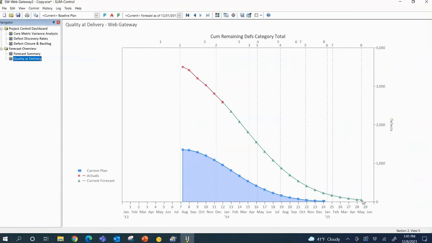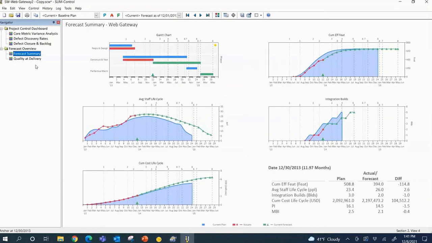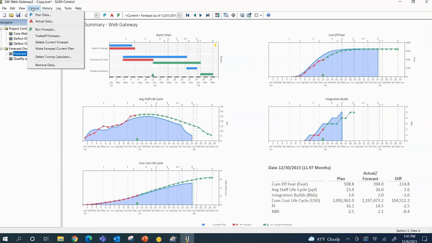Quality, not so good, right? Quality, we're still seeing defects long after we had planned. That's a problem, right? So, you know, what are we going to do about it, right? So what we might do is look at some trade-offs. We'll go to the control button here and we'll say, okay, well, what are we going to do about it?